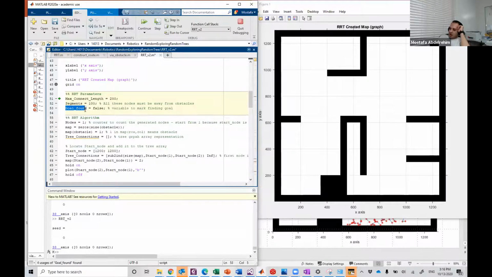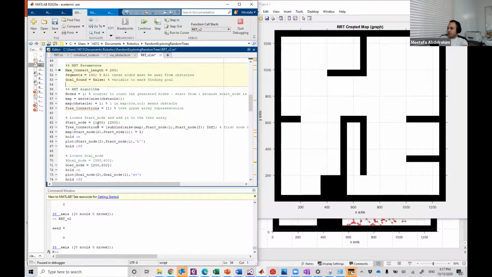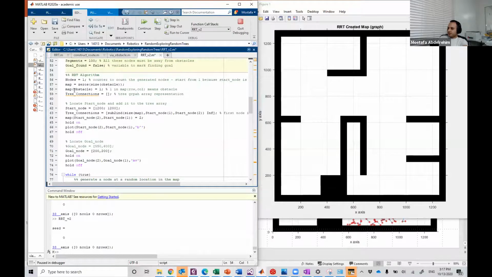And here is a Boolean variable, which we set to true if we find the goal. If we generate some node and we find that the goal is within 200 meters of this node, then we set this variable to true and we will break the loop based on that value, as we will see later. Node is just a counter to track the number of generated nodes in the map.